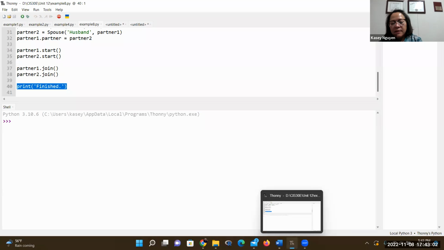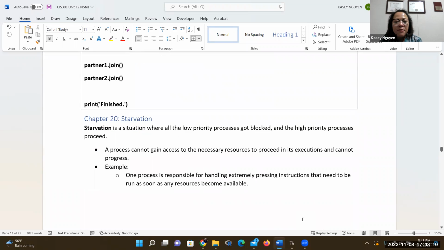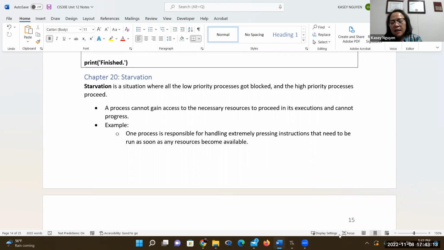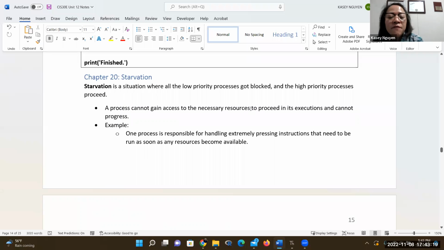All right. You can step through it too so you can see. So that's an example of livelock. Then in the next part, which is chapter 20, we're going to talk about starvation. And starvation is another issue that we must handle.